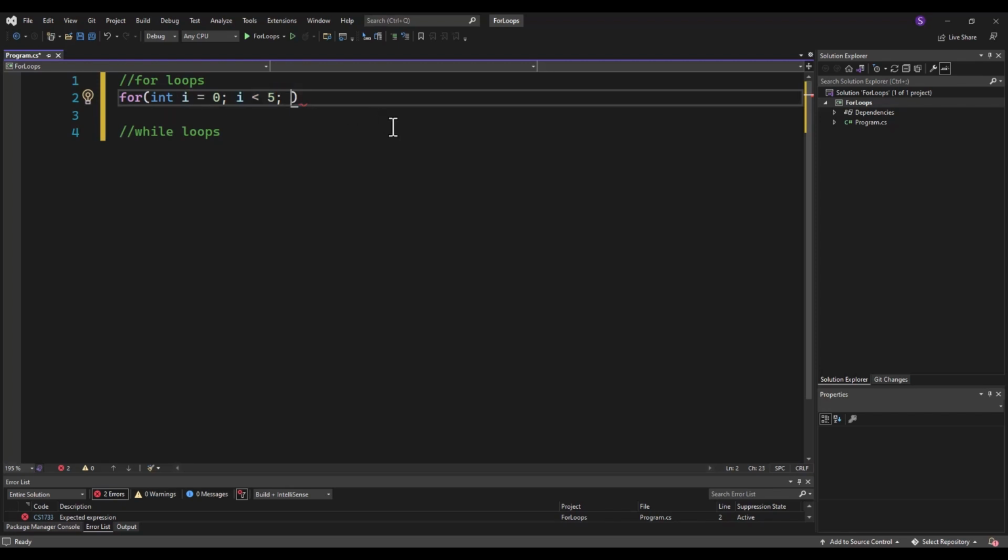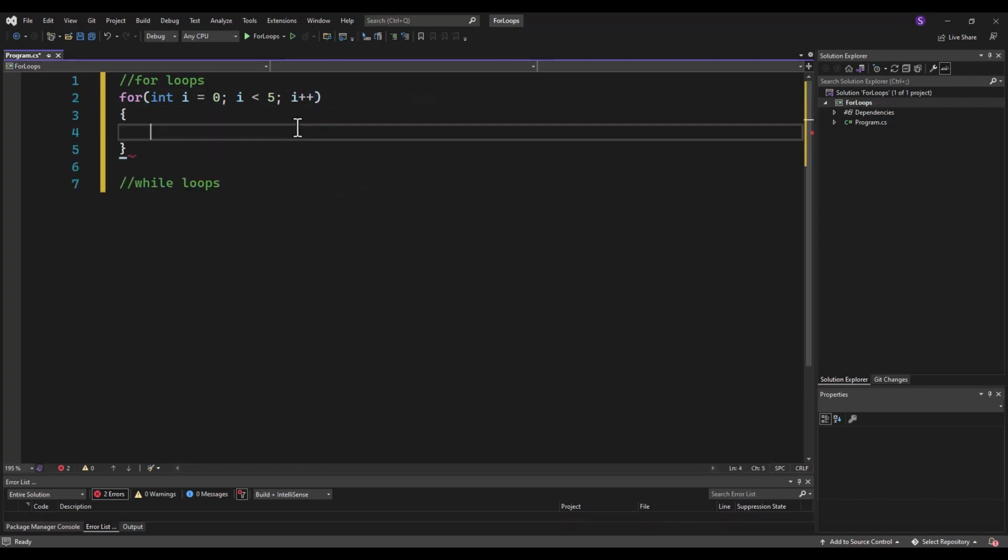All right, at the end of the loop, what do you want the computer to do with this variable I? I would like to take I and move it up by 1. I'm going to put some curly braces, and then we have a basic for loop.